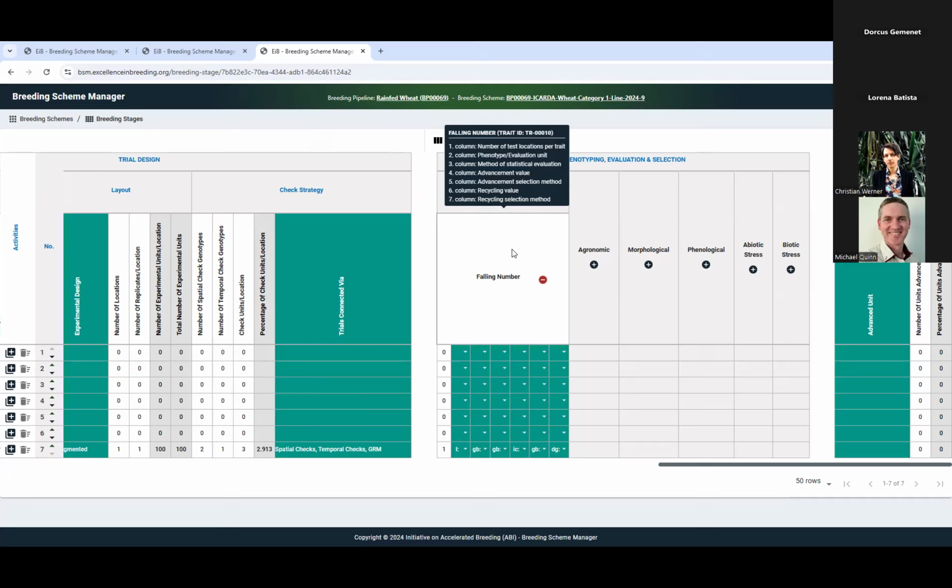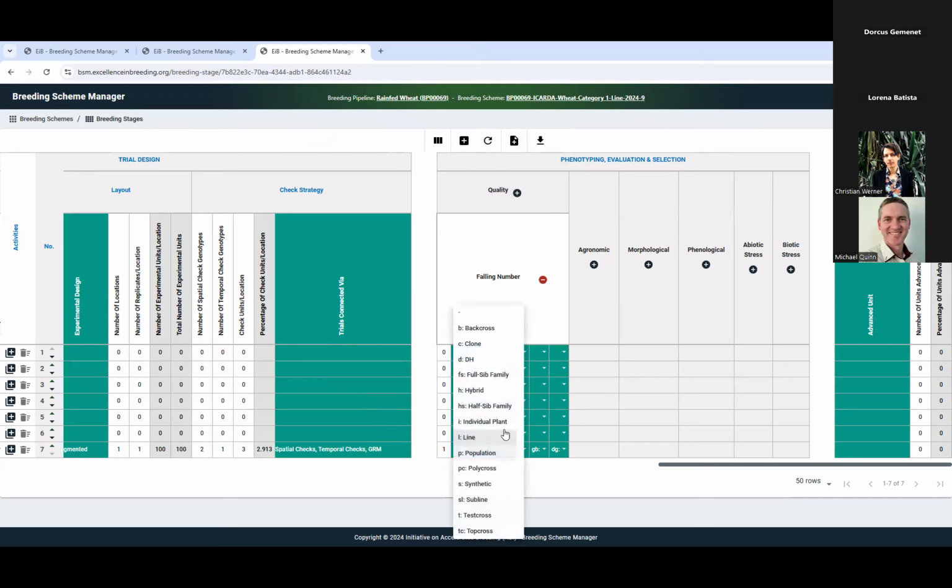Now the phenotype evaluation unit is a bit of a tricky term. I think in your specific program, it's obvious what you're asking for here. The genetic entity, we can look at the list here and it becomes quite obvious what we're asking for. So are you working with clones? Are you working with DH lines? Are you working with hybrids that you are evaluating and selecting on here?